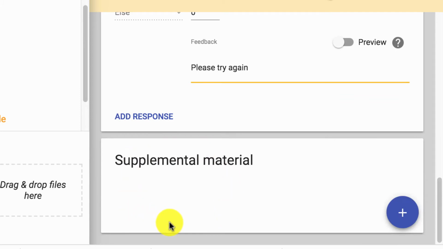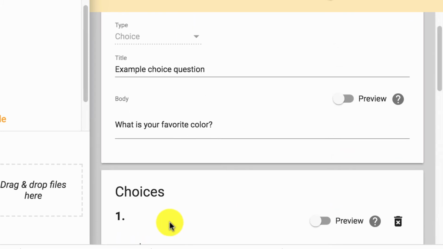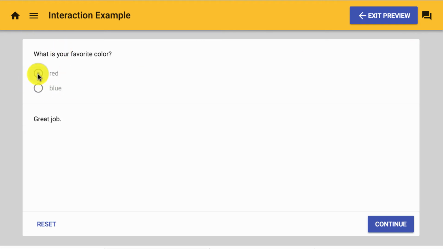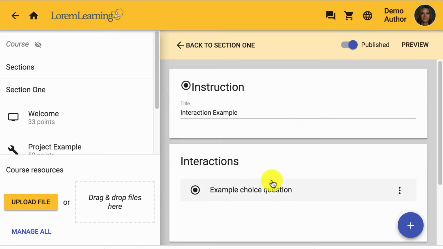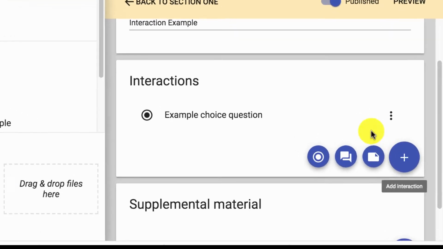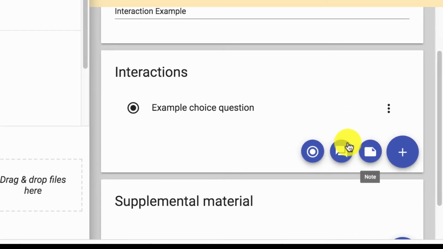You can also add supplemental material here as well. When you're ready, you could preview this, see the feedback, and you could also reset and see the wrong answer. Let's exit the preview. We're going to go back into the interaction example and display the 2 other types.